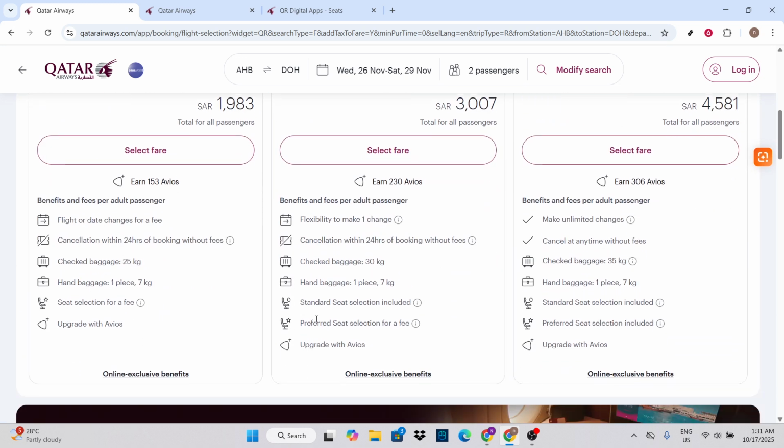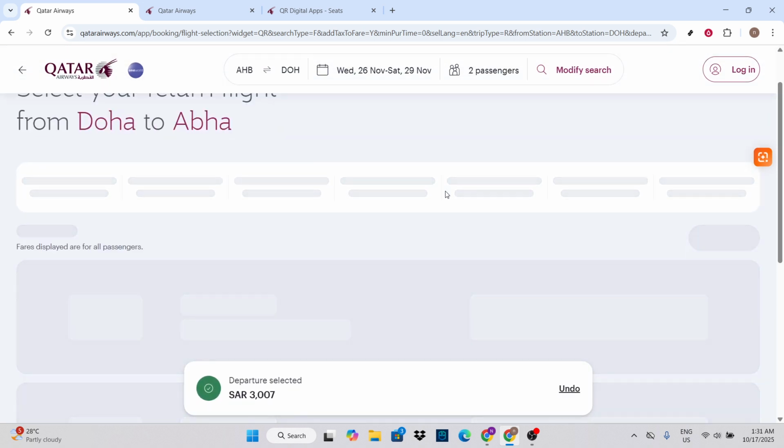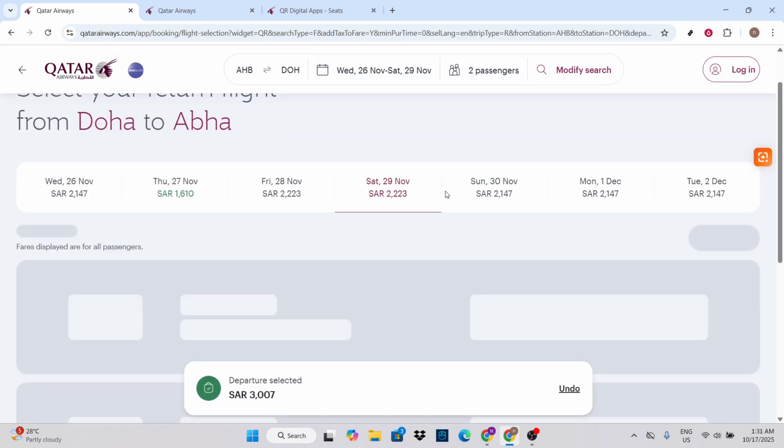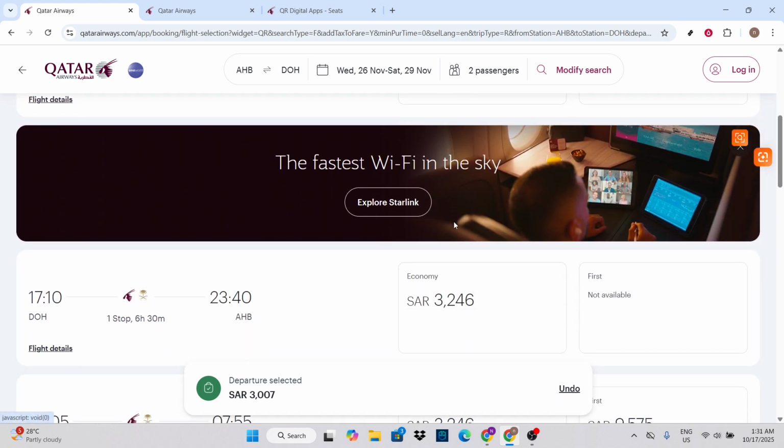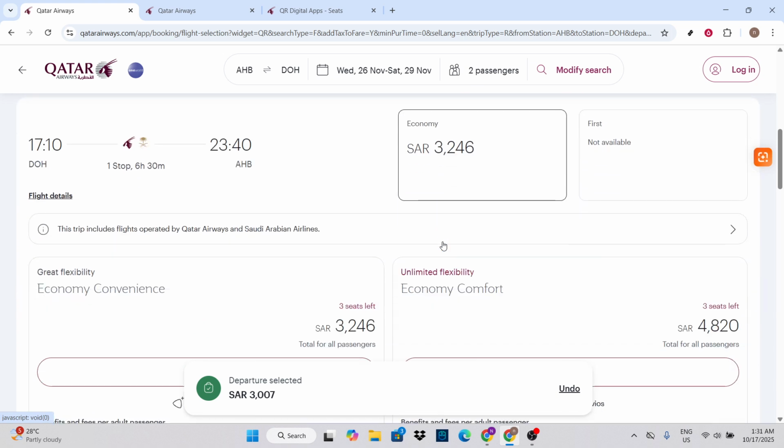After reviewing the available seating options, read through the flight details and click Select Fare once you're ready to proceed. Double-check all the information to ensure everything is correct before moving on. Once you've selected your desired flight details, click the Confirm button.